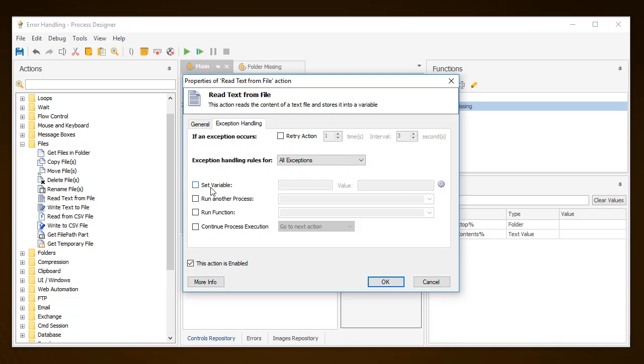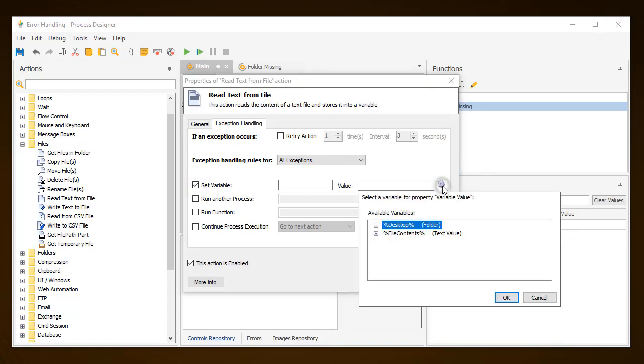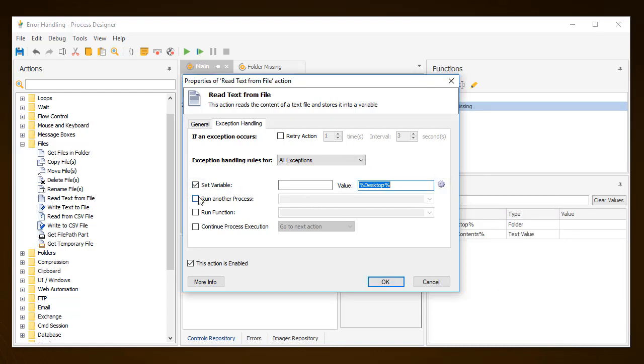The options you have are to set a variable value, which, as you can see, allows you to use another variable's value, run another process from your database, run a function within the process, like in the example we just mentioned, or continue the execution either by repeating the same action, going to the next, or going to a label. You can set a label at any point in the function. You can set one or more of these, and they will apply sequentially. On the upper section of the exception handling tab, you have the option to set the number of retries, as well as the interval between them, so that the process first retries the action before applying the set of rules.